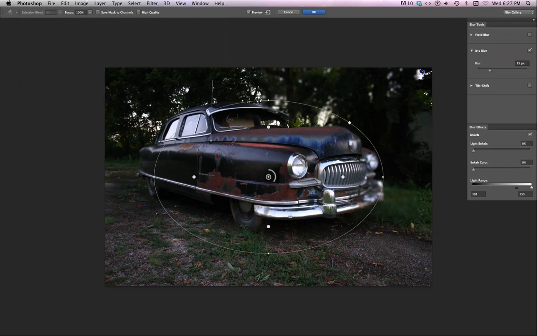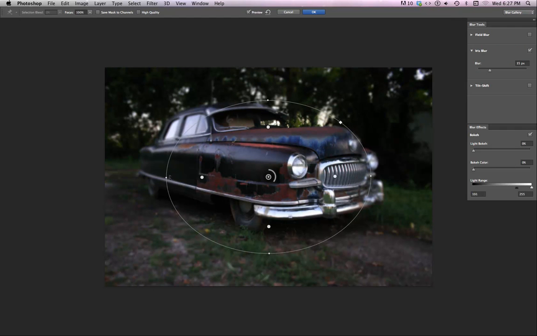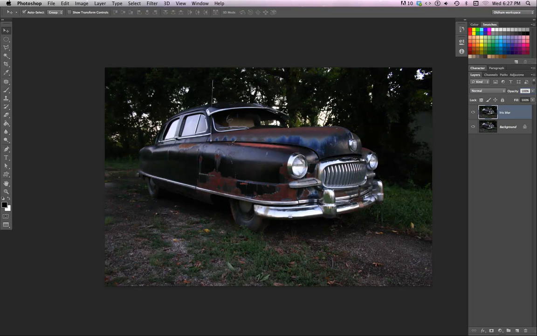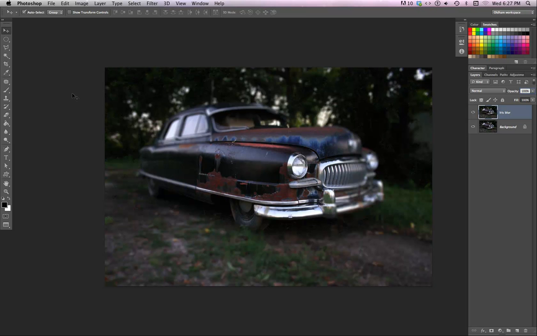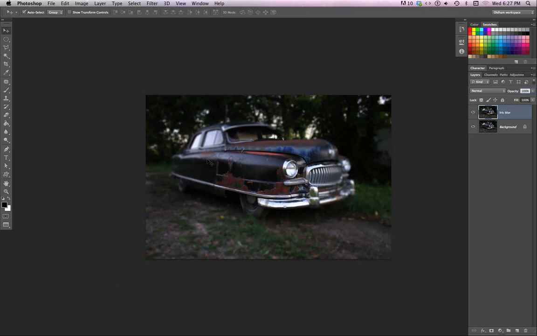I think if I make the circle even smaller, it might have a little more of that same effect. I really tighten it up here. Okay, let's go with that. Wait for it. You have to wait for it to add the blur. Okay, yeah, I think you can kind of see the difference here.